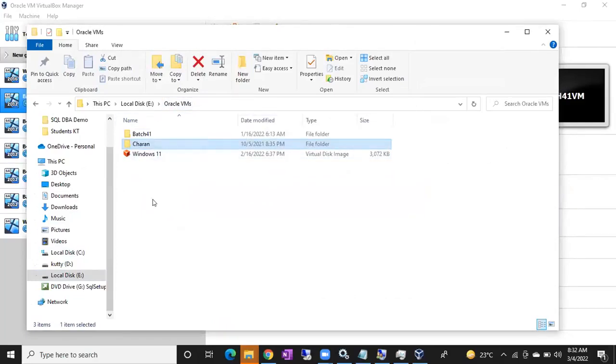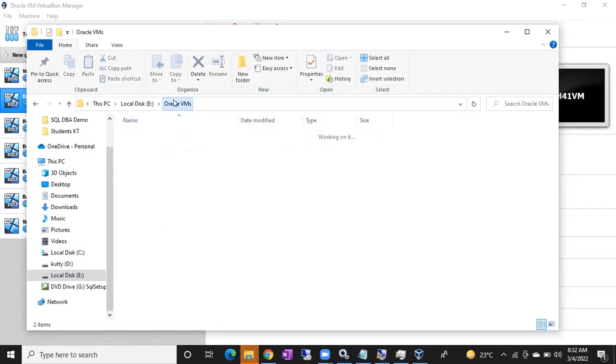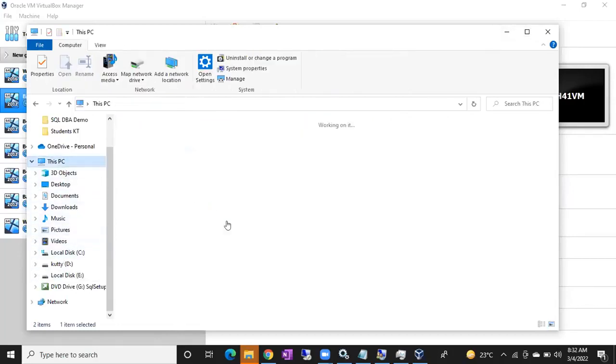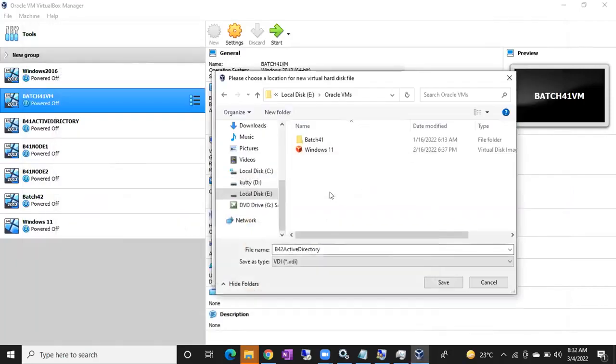Nothing is there. Shift delete. Batch 41. Okay, let it be. No issues. Okay. Chalo. Now how much free space is there in the E drive? 70 GB. That's fine. Okay. Now let me go to this.